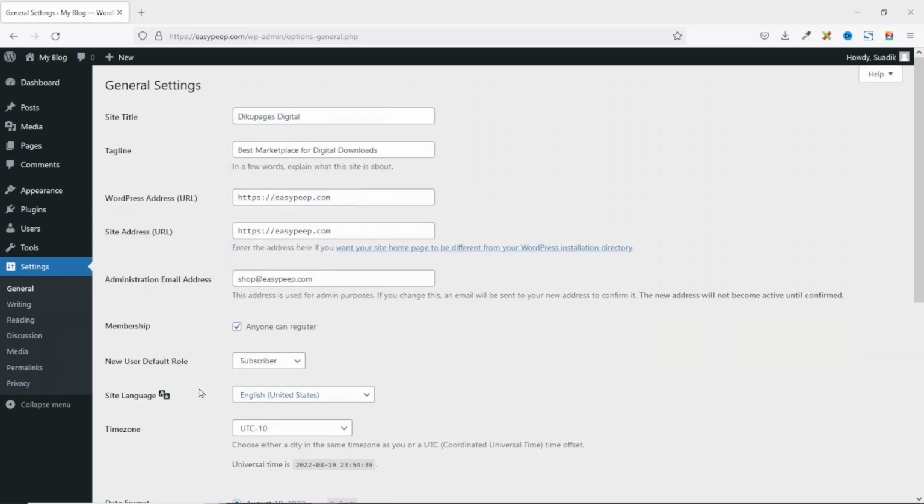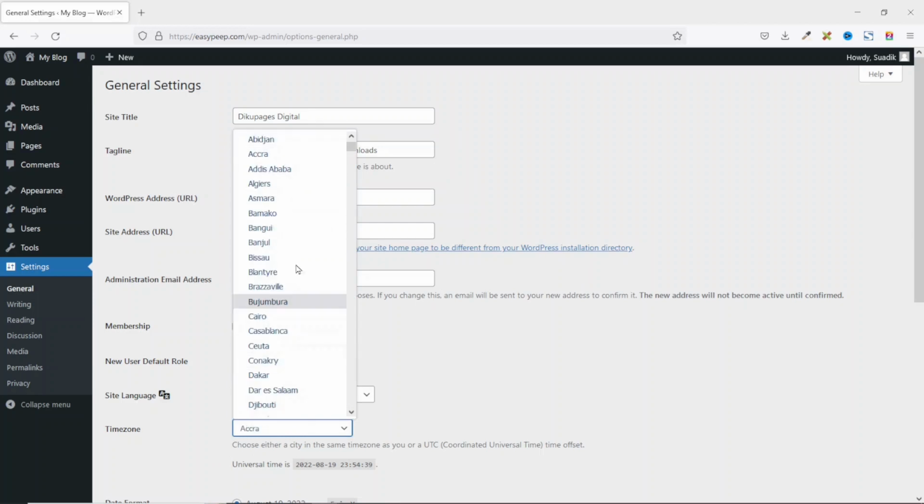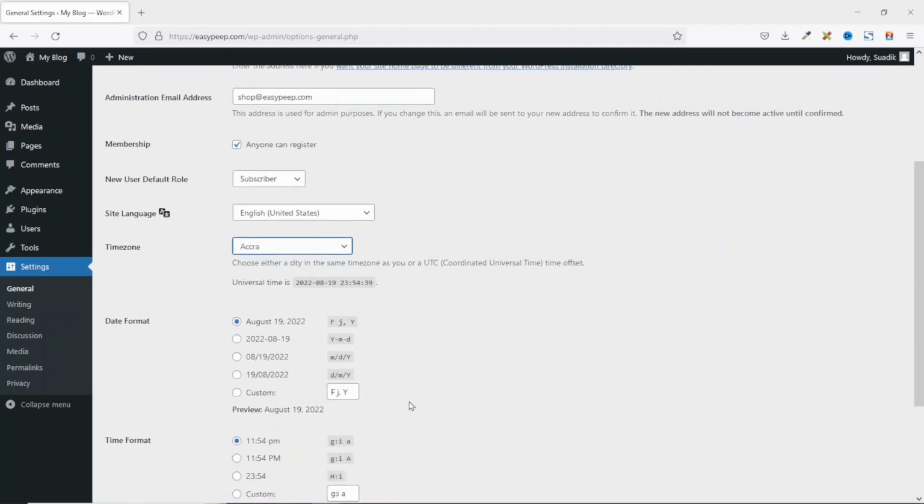For now, I will keep it as English United States. The next field is time zone. In here, you need to go ahead and choose your time zone. In my case, I'll just search for Accra, that is here. I'll select it, going down.